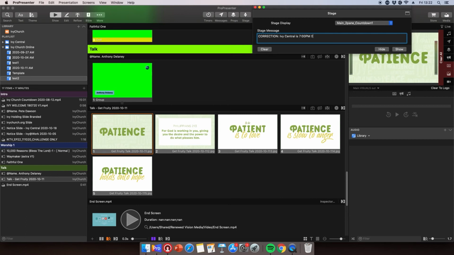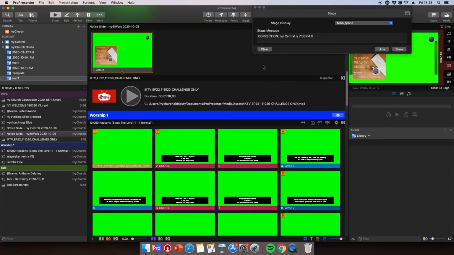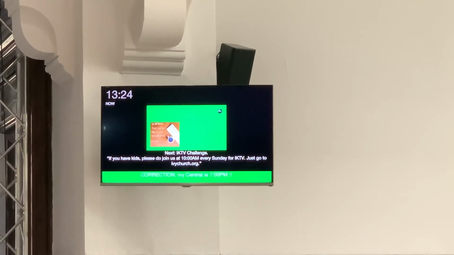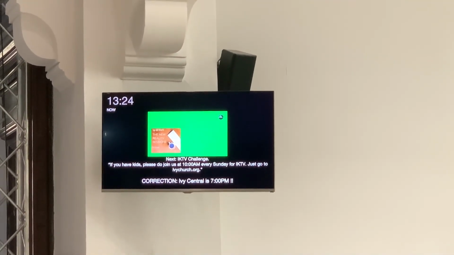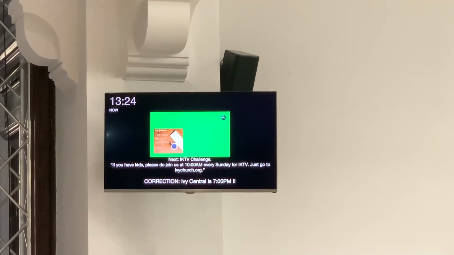So what we had was a situation where the host was speaking, and we needed to flash this message up to them. And I'm just going to clear something, and then I'll show you. So we had slides up like this, and someone realised that we'd announced the wrong time. So we quickly typed this into the stage display box here, and we clicked show. And what that does is it flashes the message up on screen, and it leaves it up there.